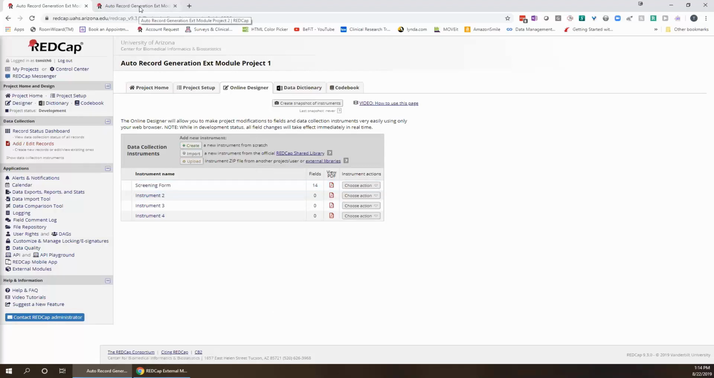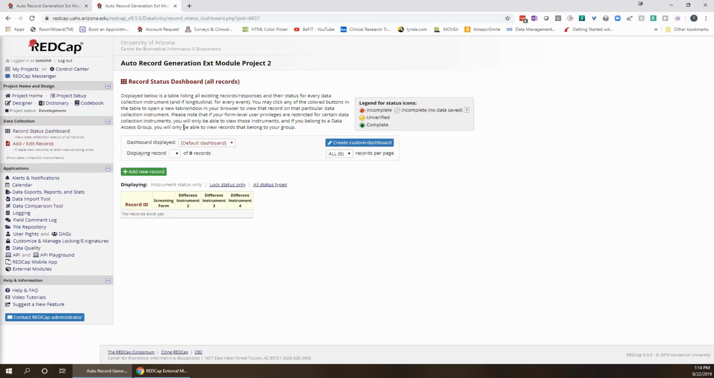So here's my first project. Here's my second project. Okay. My first project actually has a couple records in it. My second project is brand new, nothing in it. So I want to port some of the fields or all the fields, it doesn't matter. You're going to decide when you set this up, over to my parent project over here in number 1.